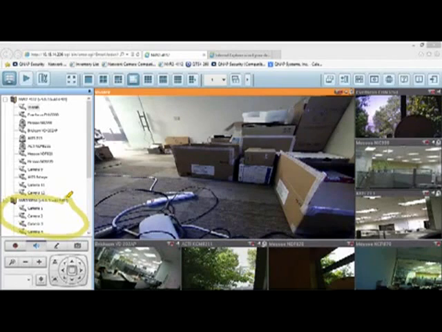Now the next part I'm highlighting on the left side is our multi-server monitoring mode. So right now I have 2 NVRs hooked up to this account. So I'm watching 2 sets of different cameras from 2 systems on one login. So it's very convenient.